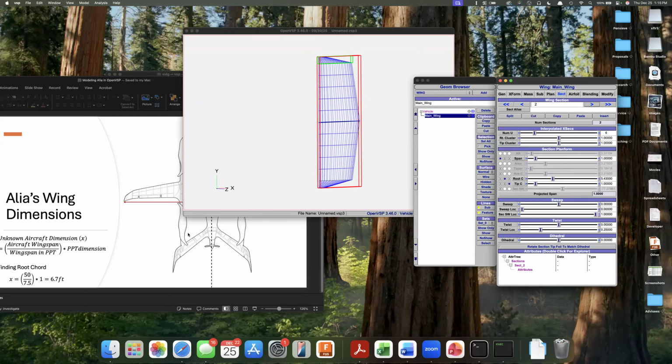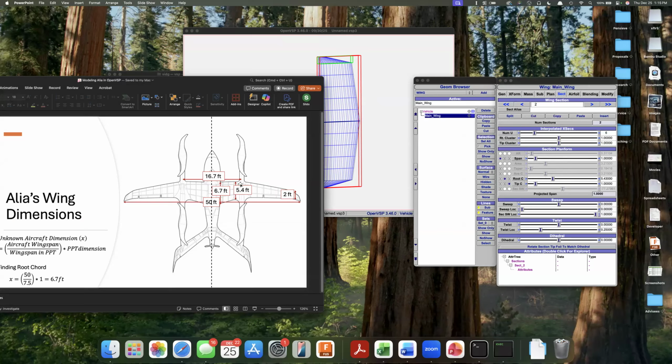Okay, so for the second section, I'm going to keep the root chord to be 5.4 as well. I'm going to do 5.4. All right, and then the tip chord to be 2 feet. So tip chord is 2 feet. Right. All right, so now I need to know what the span is.